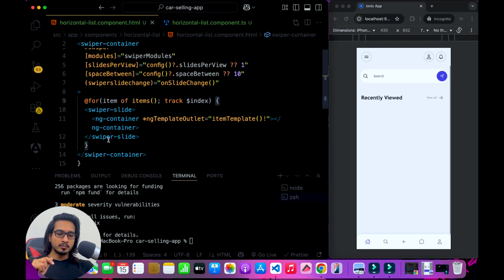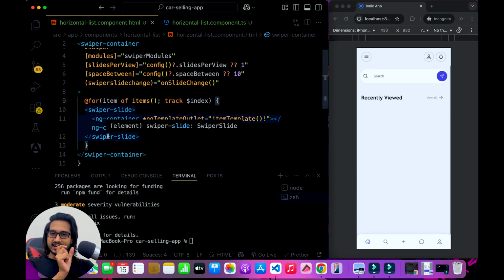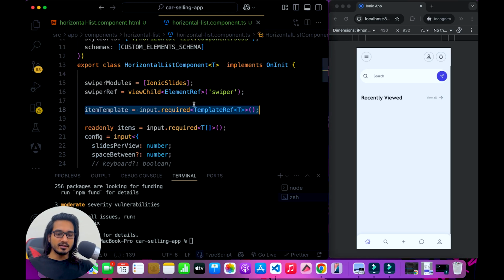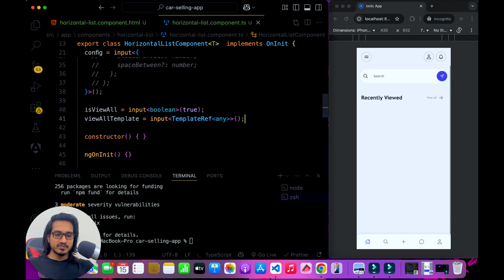Just one more thing to remember: when we slide, there should be an end slide which will show you something like view all, where you can redirect to some other screen to show all the items in a vertical list. That happens most of the time. So for doing that, in a similar way, I'm going to prepare another input signal, or actually two. The first is view all. You are going to set it to true or false. By default it is true.